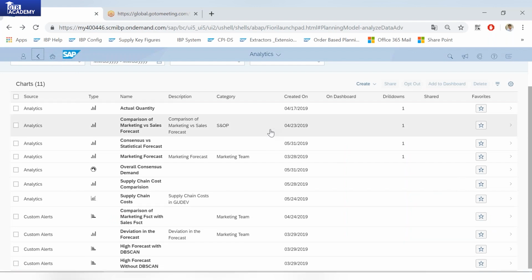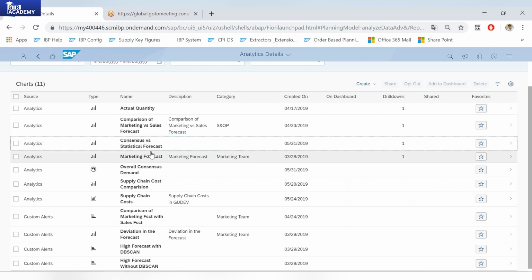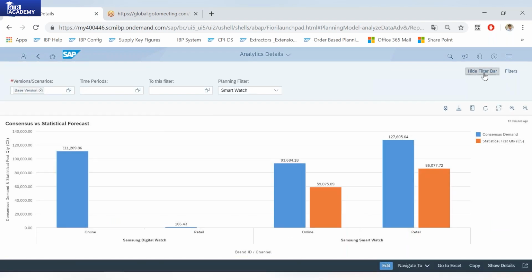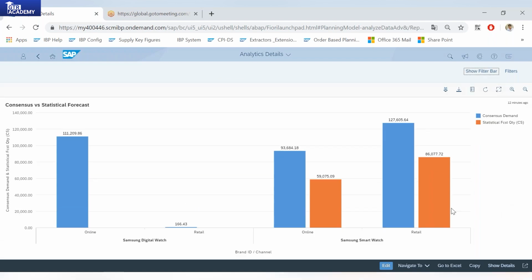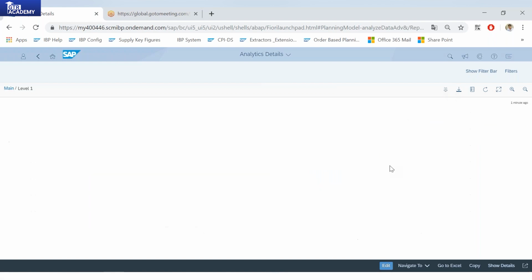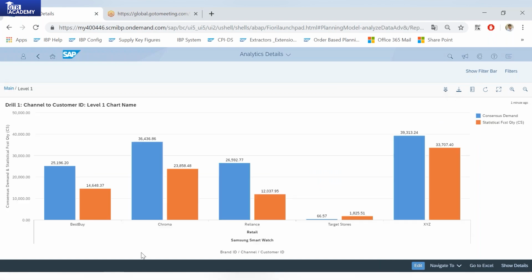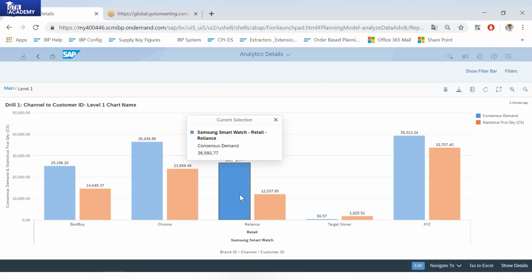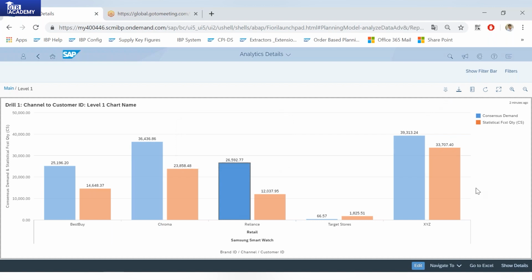Now, okay, I'm on the landing page again. Click on this chart. Where is that? Consensus versus statistical forecast. Hide the filter bar. Click on the retail here. Drill down. It showed me multiple customer IDs in here. Click on Reliance. Drill down.